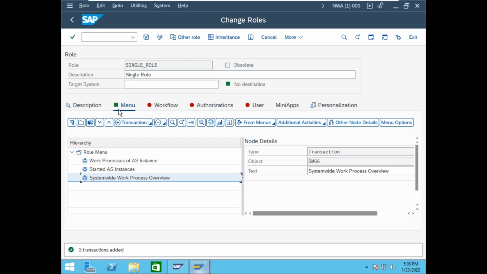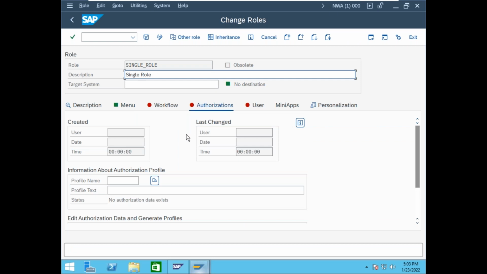Now the menu turns into the green mark. Means in the menu tab you provide only T codes. That's enough. Click the authorization tab. The authorization tab is in red color. Now you want a profile name. You want to create profiles here. Click this icon. You got the profile name. By this name we are creating the profile. After getting the profile name, click the save button.